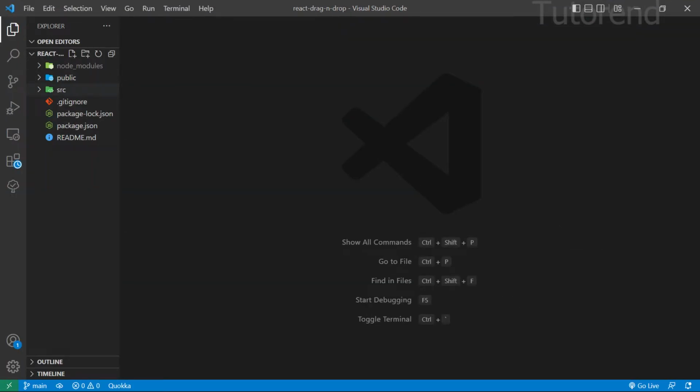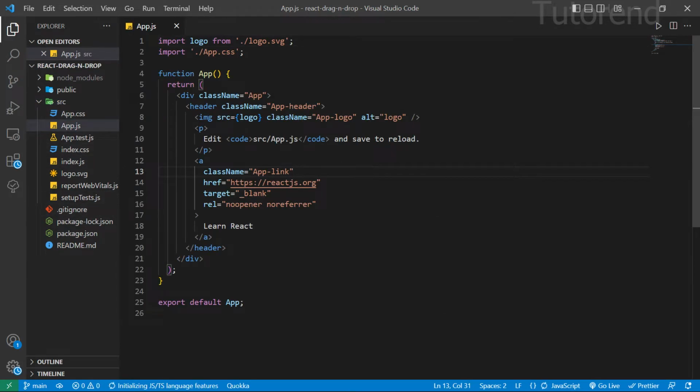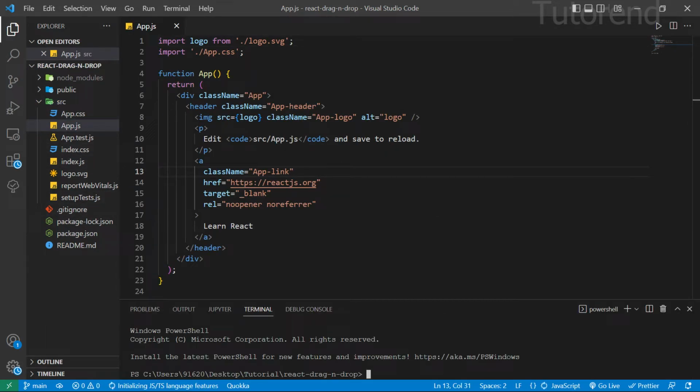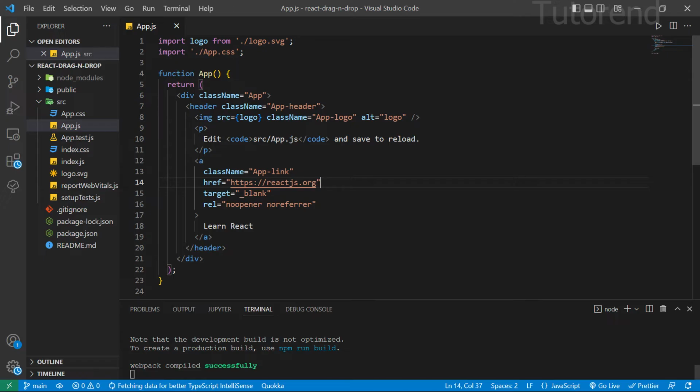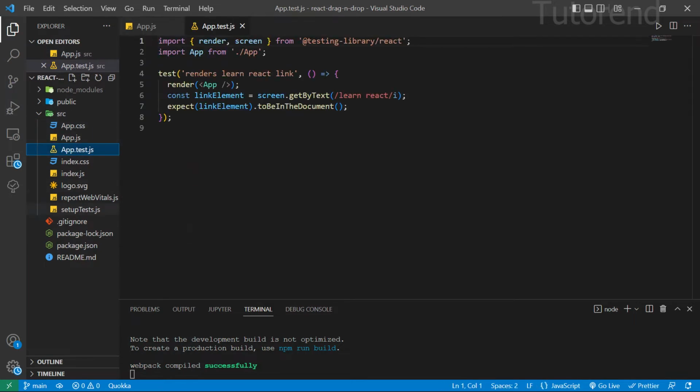So in this project you can see there are many files, and one of them is the app.js, and this is the file where we are going to be coding. And first of all, let me start this project and see how our website looks. So here is how it looks, and now we're going to change the default code for this project.